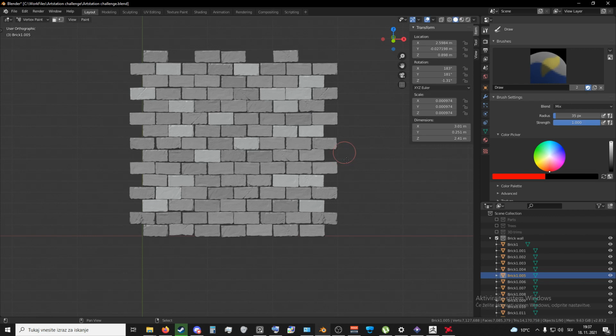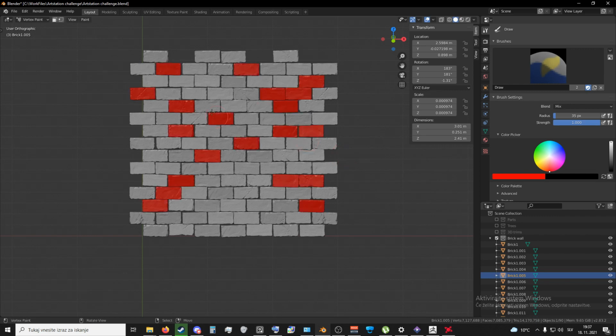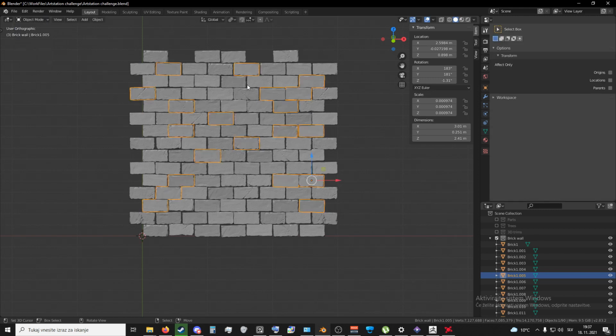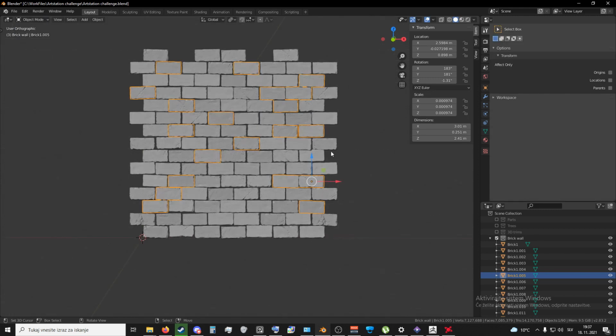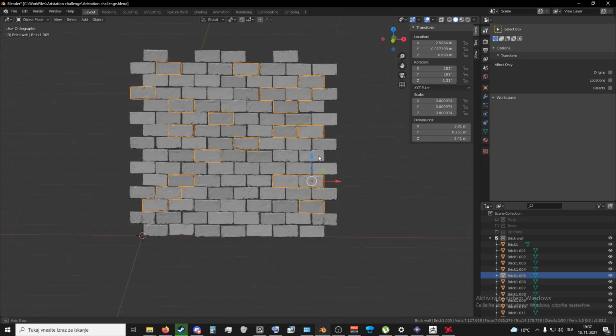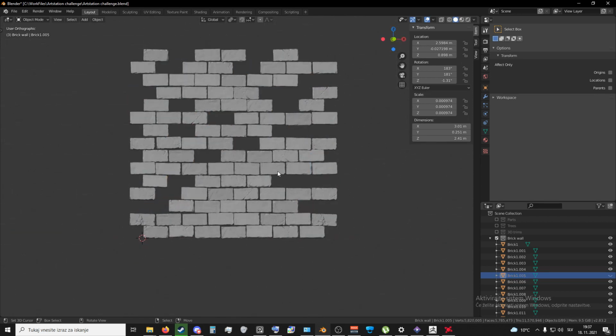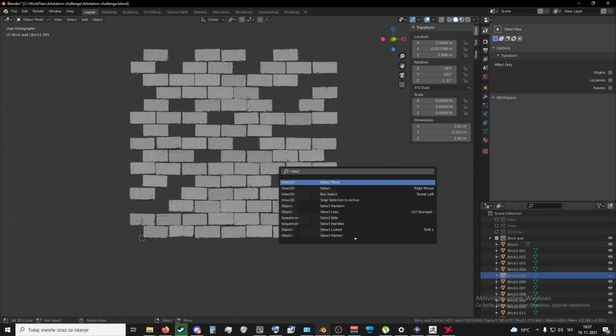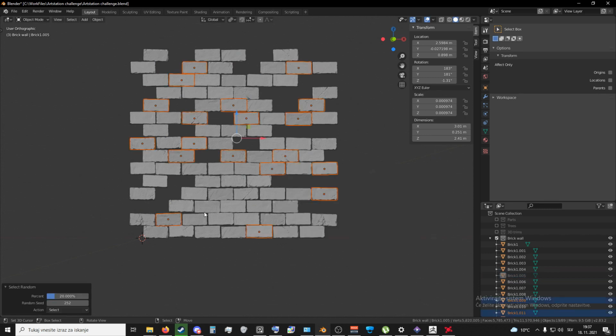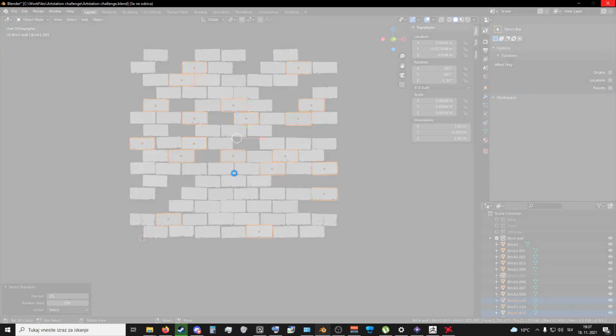Shift K to fill it. And back into object mode. I'm gonna hide this group of bricks that we already painted. And I'm gonna do select random again. This time I'm gonna select 1/4, so 25%. And I'm just gonna repeat the process, which I'm not gonna record because I don't want the video to be too long.